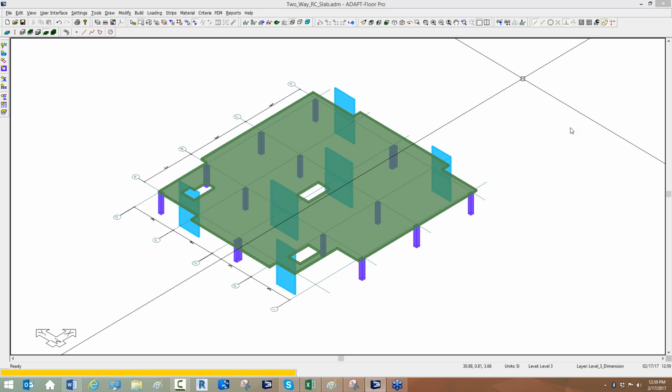We wanted to introduce this webinar because a lot of times clients think of ADAPT as just a post-tensioning company, but we do offer solutions for both regular reinforced concrete and post-tensioning. We wanted to show you this webinar just really to introduce you to the ease of modeling and extracting results for a two-way slab in ADAPT Builder.